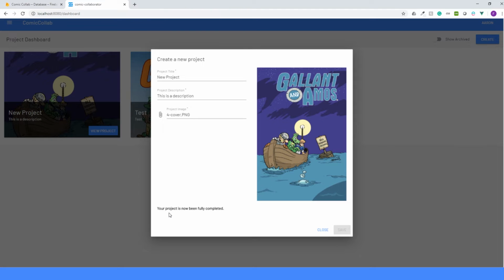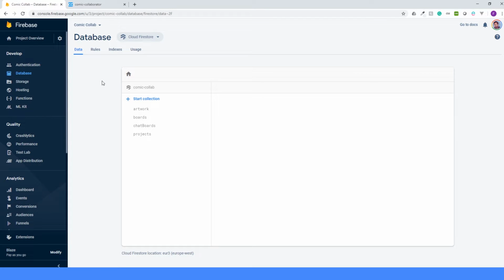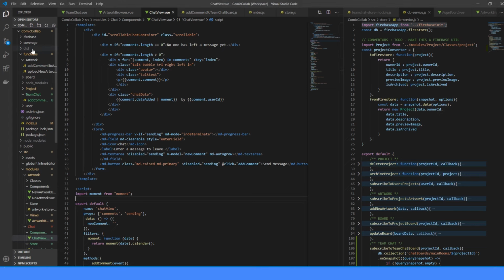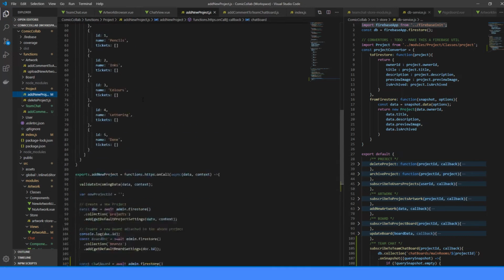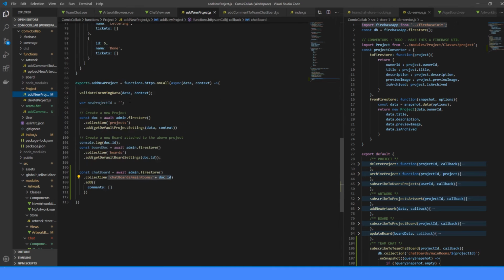Now that happened quite quickly, but in some of the demos it can be quite slow, and it has a little notification that says this can take up to a minute. What's new about that also is that in the background it actually does a couple of things. We've got this new function, project, add new project, and very simple. What it does is it pre-builds the database with all the related collections we might need.